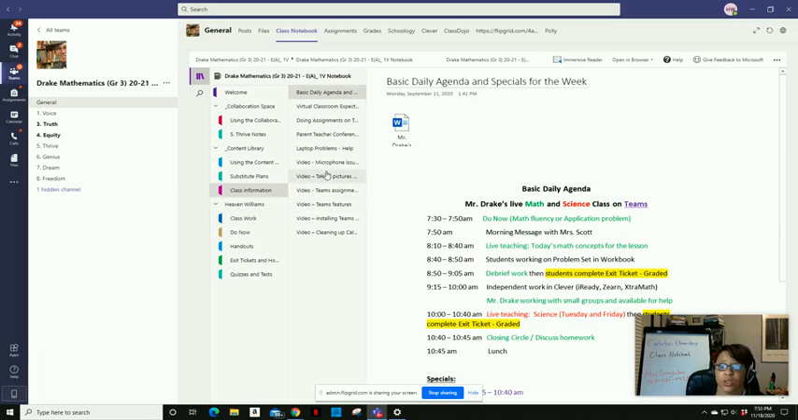So hopefully this is a tool that will be helpful. Like I said, not every teacher is using this, because teachers do have the option of using what works best for them and their students. But if your child's teacher is using Class Notebook, just make sure you understand how to navigate all of the sections. And if you have any questions, just let us know.